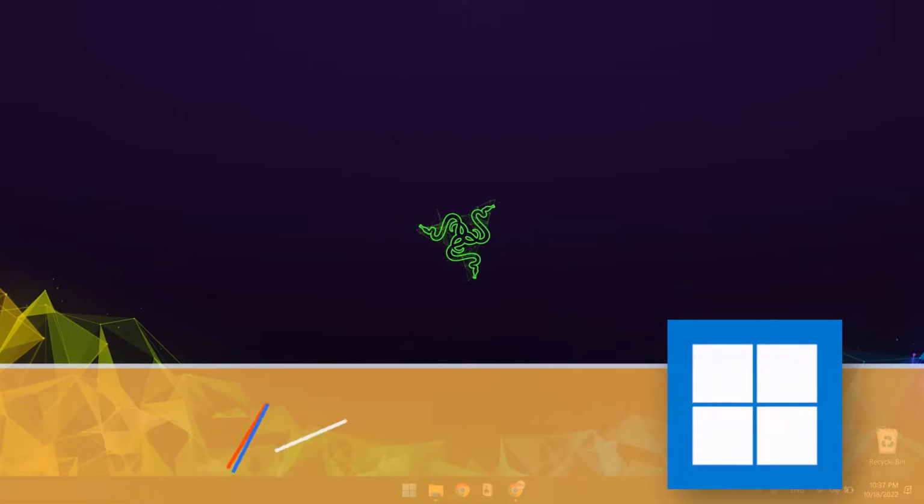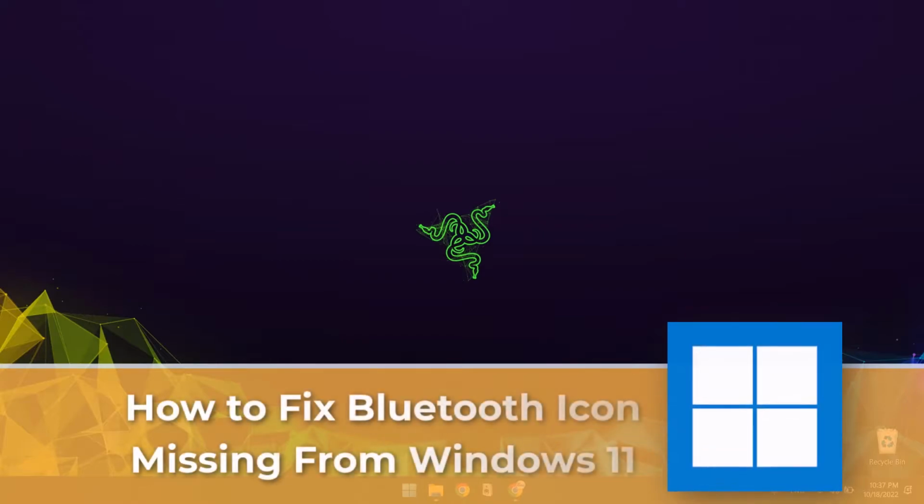In today's video, I'm gonna be showing you how to activate and show the missing Bluetooth icon in Windows 11 or 10.